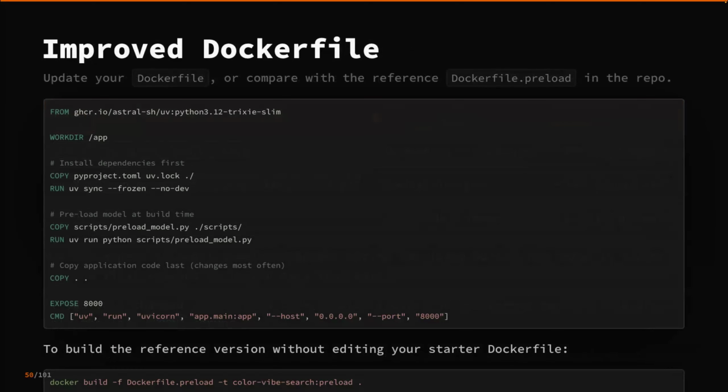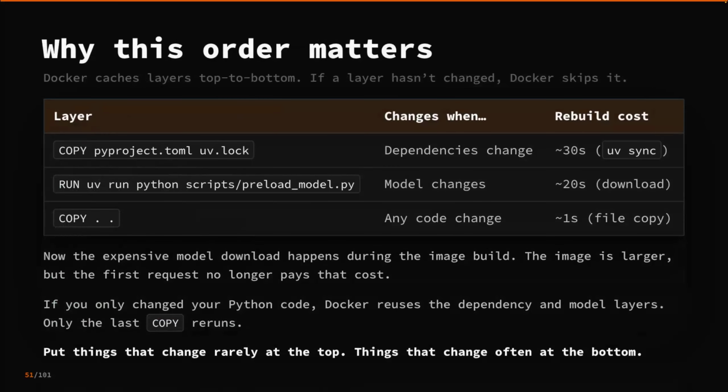And you notice that there's also a specific order in which we layer. The layer caching is done from top to bottom. If a layer hasn't changed, it'll be skipped by Docker. So you want to be careful in how you organize your layers, because preferably you want the things that rarely change, like your dependencies or certain scripts, to be at the top so that they're always cached.